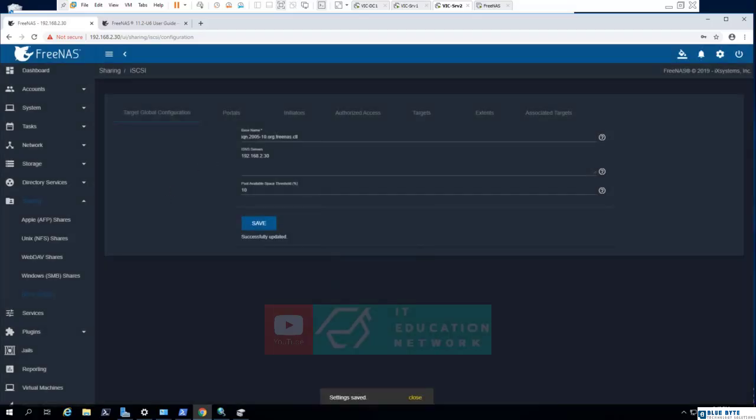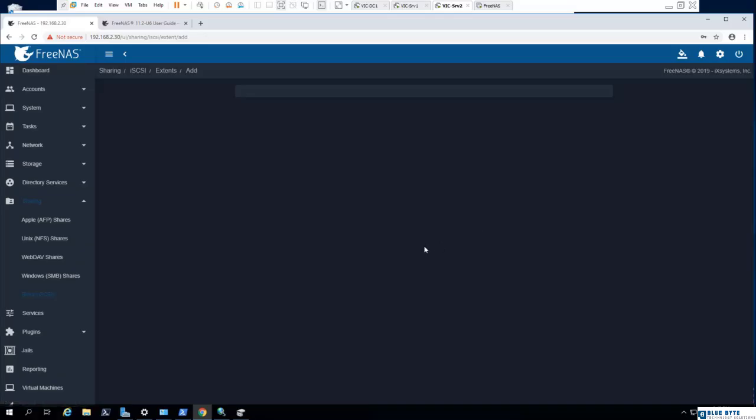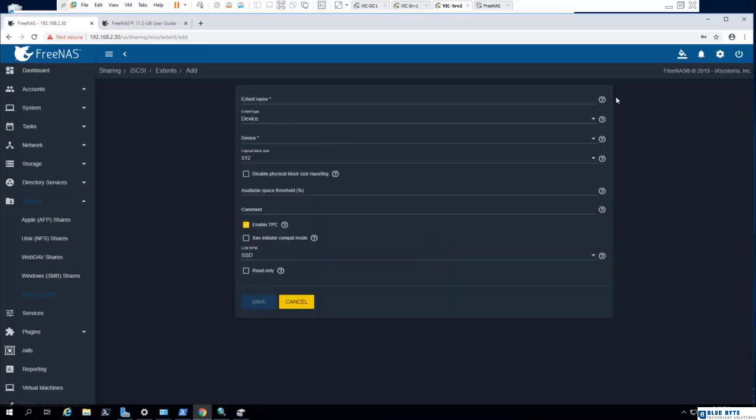It is being saved. Now the next step is extent. An extent is your storage unit to be shared. It can either be a file or a block device, like in the case of NAS, it is a zvol. This is how we call it. Currently I don't have any extent. If I click on add and check here, extent name, and which device, it might be just a file. The device here is da1, 30 gigabyte, which is my second hard disk.